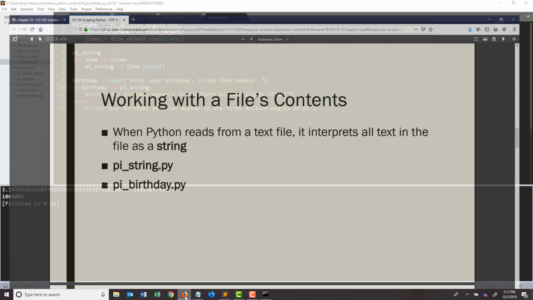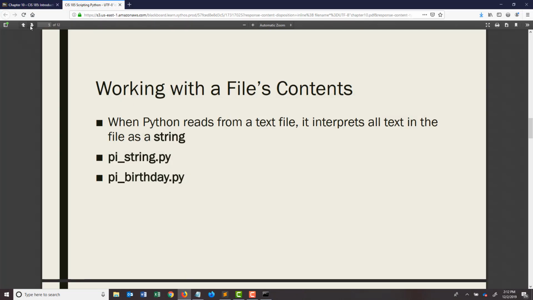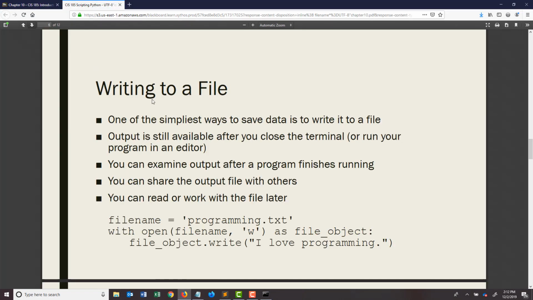Next, we'll cover writing to a file. One of the simplest ways to save data is to simply write it to a file. We do it every day. Output is still available after you close the terminal or run your program in an editor.